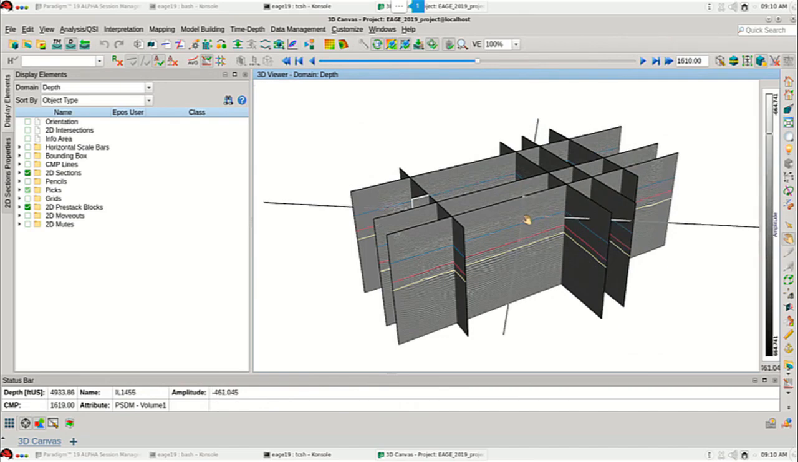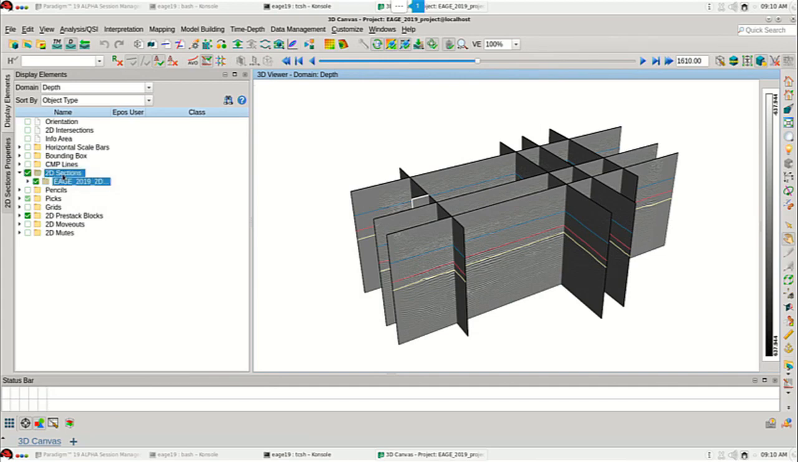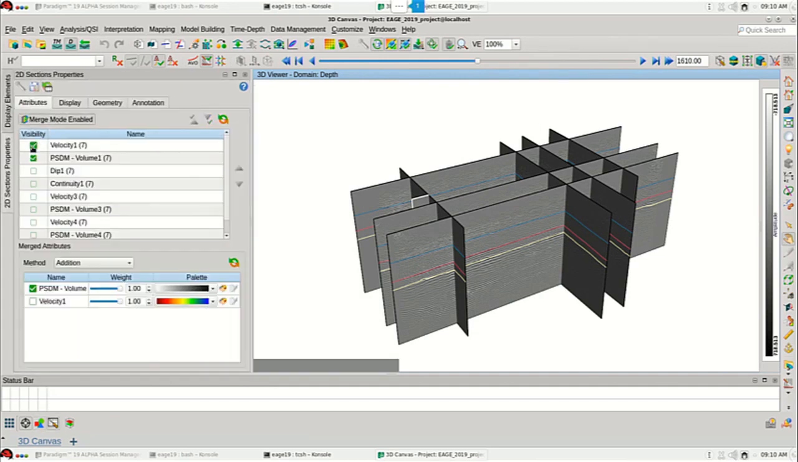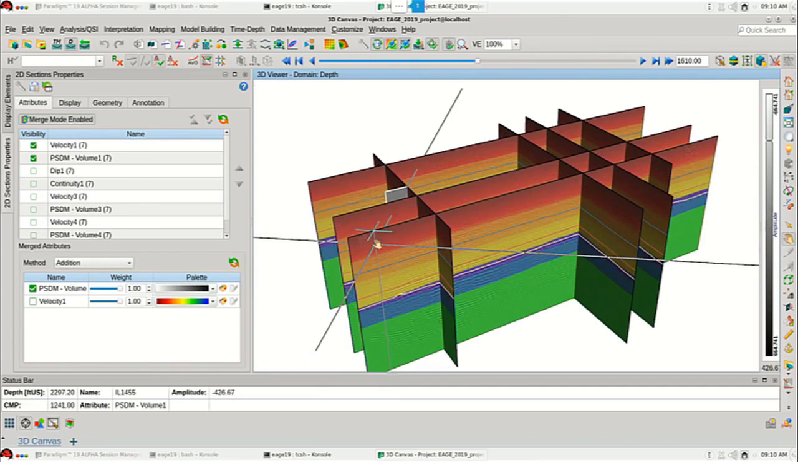So again, this was my first PreStack depth migration. I'm going to show you as well the first velocity model which was used. I'm going to overlay it on this section. So I'm just going to click here on section, properties, and then straight away I can merge and display the velocity. So you can see here my first velocity model displayed on top of the first PreStack depth migration.